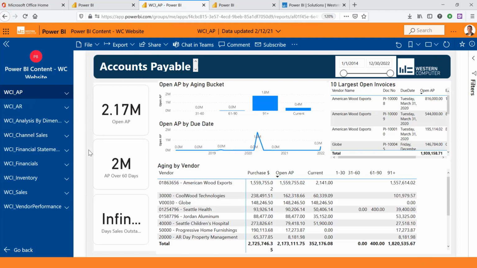Here is my canvas of my report. And as you can see here, I'm in my accounts payable report to start with. So as I take a look at this report, I can see some quick KPI indicators here. I can see my open AP. I can see what's over 60 days. I have these small visualizations that are giving me specific data elements, such as my open AP aging buckets and my open AP by due date.